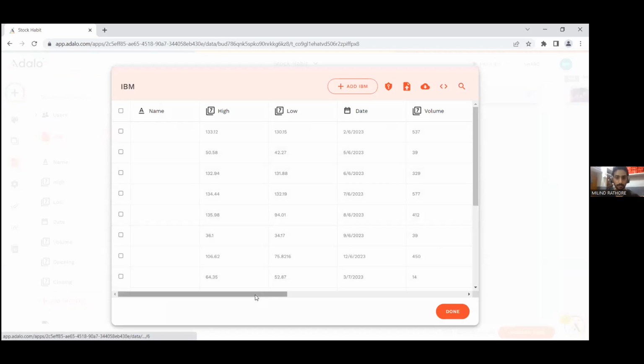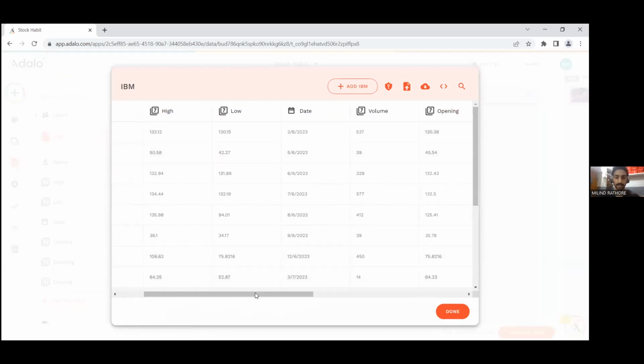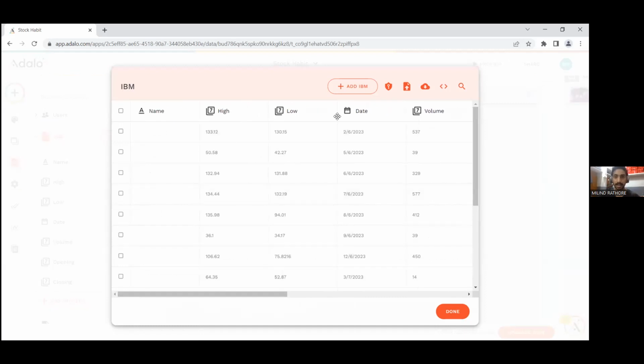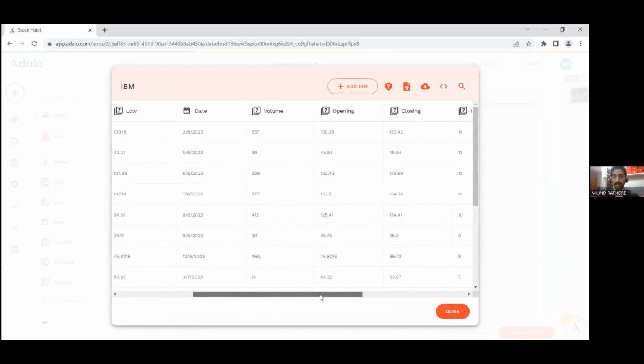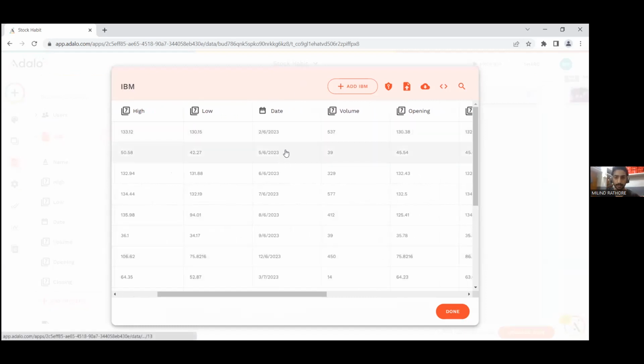I stored only 14 data entries, where you can see the columns like high and low, the volume, opening and closing. These are all the stock data, and the date the stock was published in the market.